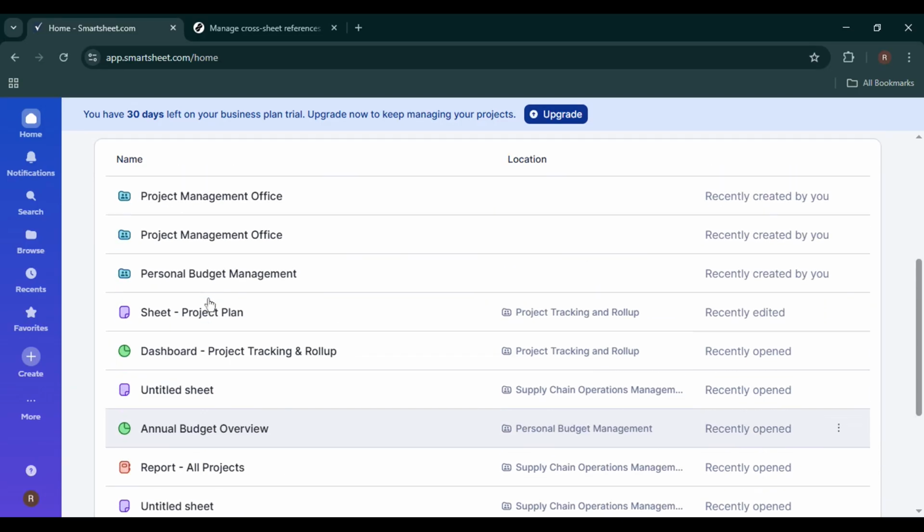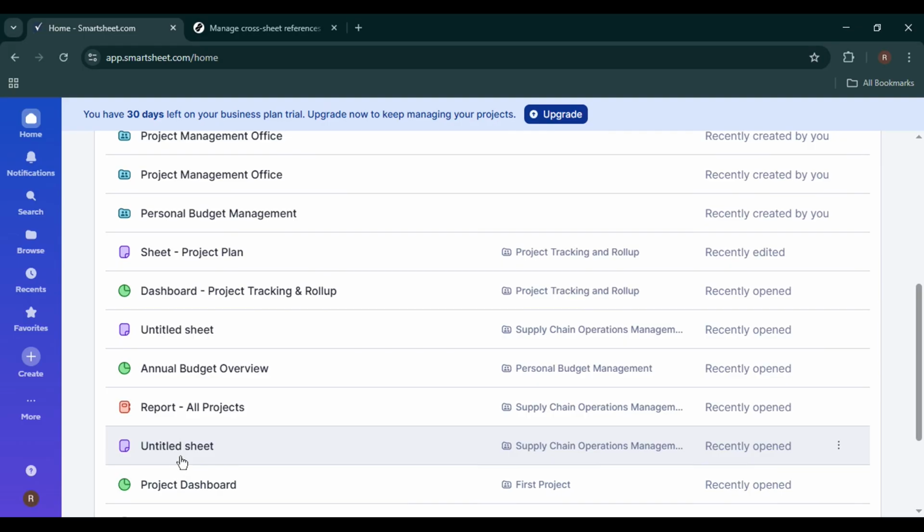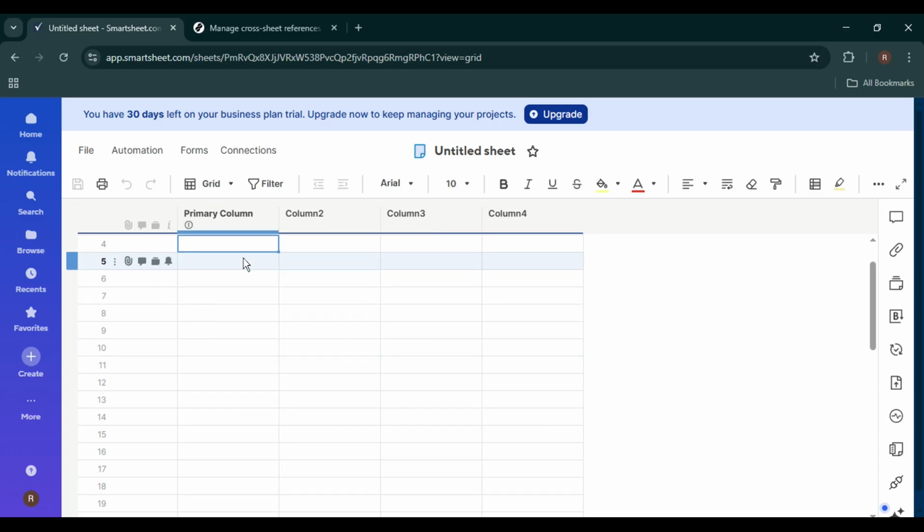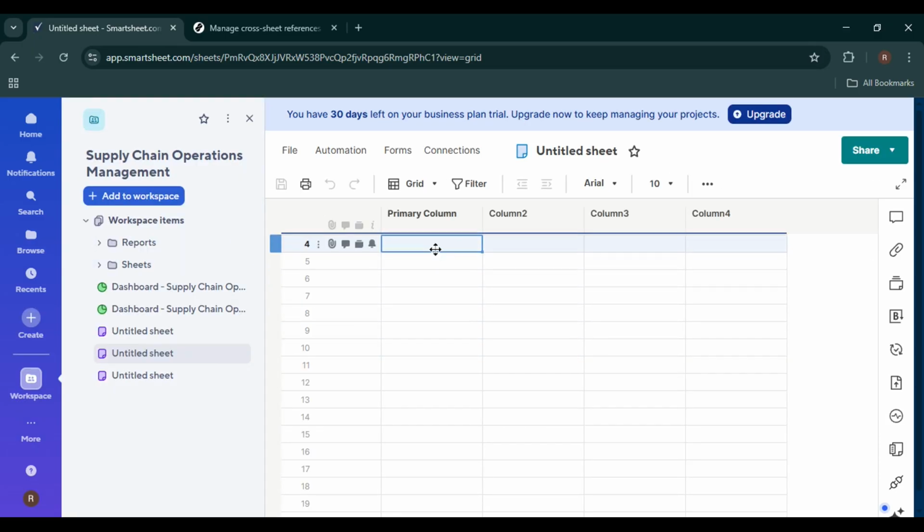Next, select the sheet that you want to work with. This will be the sheet where you want to create the cross-sheet reference or cell link. Simply click on the sheet name to open it in grid view. Once the sheet loads, take a moment to identify the column and row where you want the result to appear.